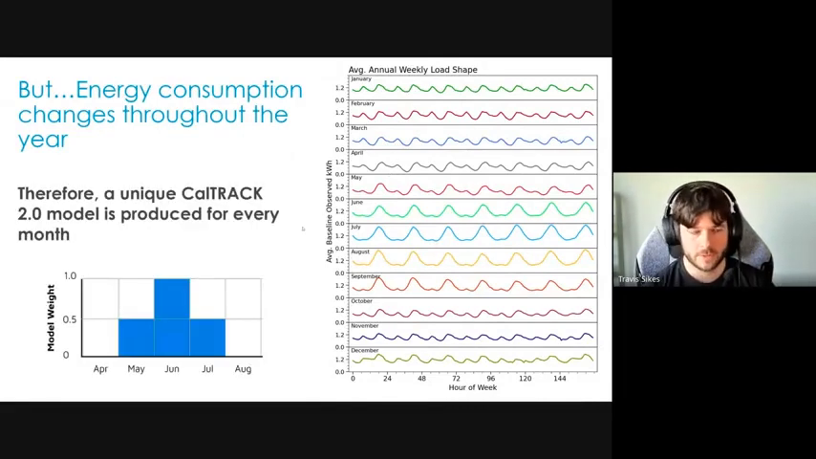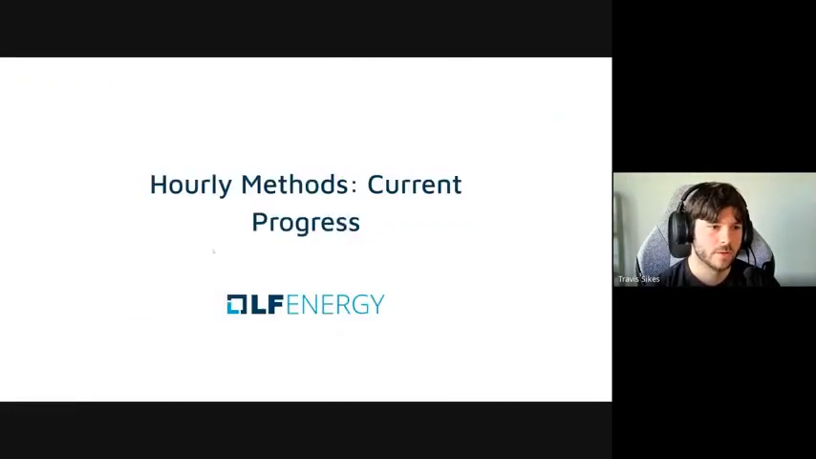We fit to each month, where 50% of a given month's prediction is based off of the model for that month, and then 25% for the 2 months shouldering it. So basically, you get a unique Caltrack 2.0 model for every single month. All right, that's all we're talking about for the Caltrack 2.0. I'll go ahead and pass this to Armin to talk about our current progress on the hourly methods.